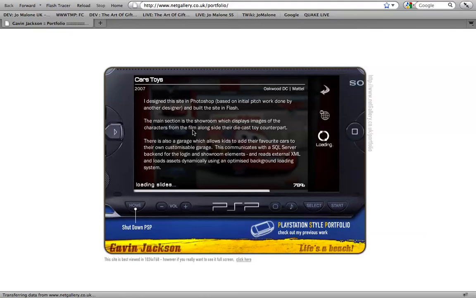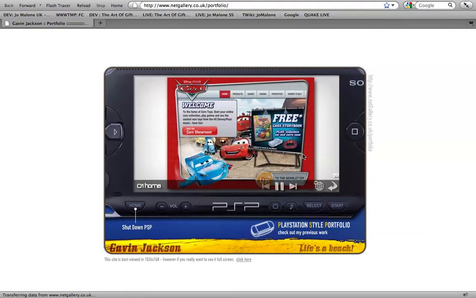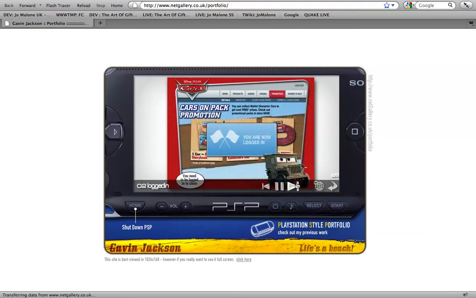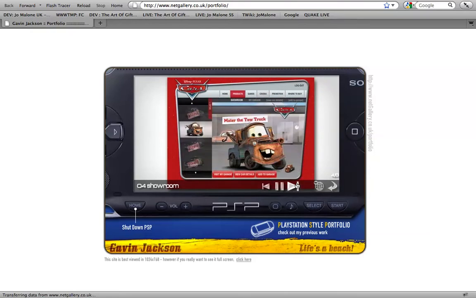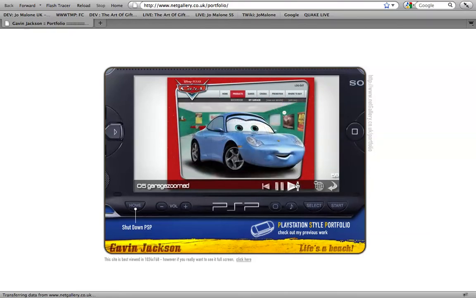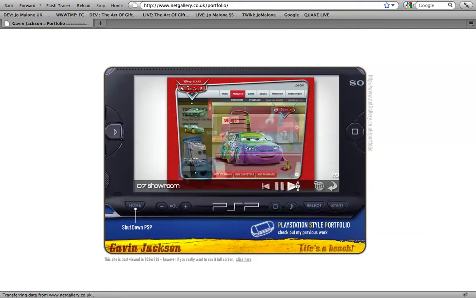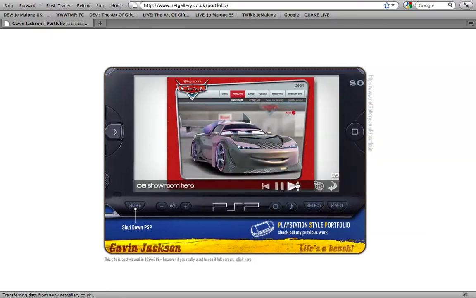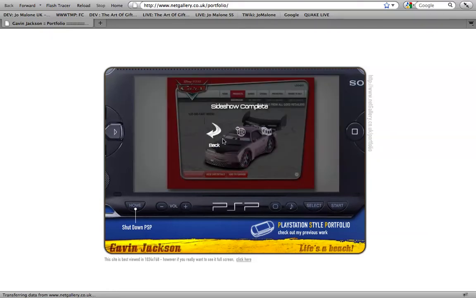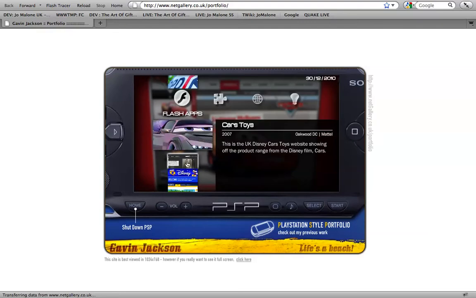This is the Cars Toys project, for the Cars Toys website. So I did the initial build for the site, and the in-house team did the design, but there's some quite nice features of that site as well.